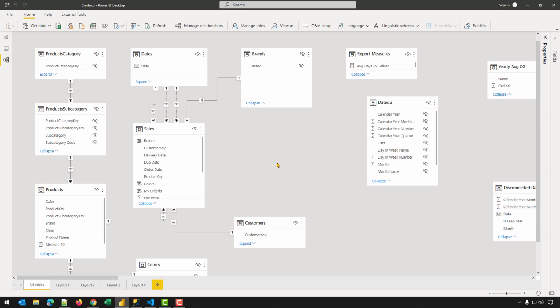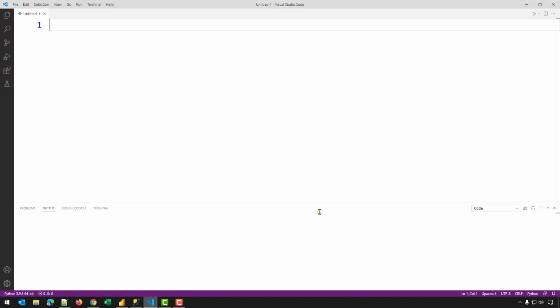So we can see that in Power BI, I have several tables, and what I want to do is use Python to extract content from these tables with the help of the DAX language. So let's begin and start writing Python code that will allow us to extract the data. Let's go to Visual Studio or any other editor that you prefer.